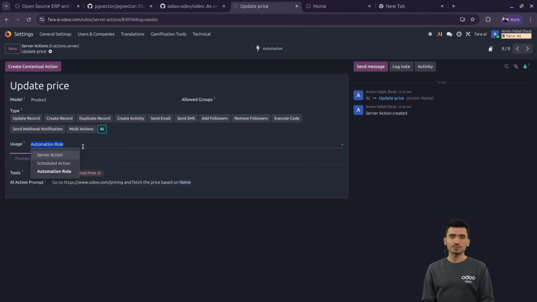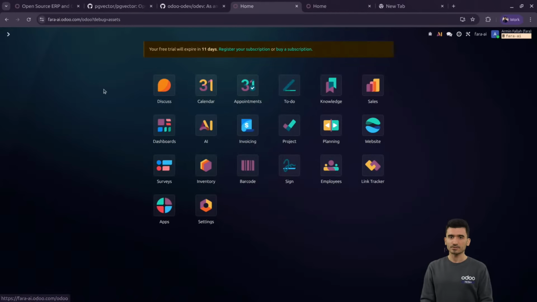And this is used in our automation rule. We have given it the tool that it needs, and if you remove this tool, it's not going to be able to update the record. And then here is the prompt, where I'm saying, go to this specific website, fetch the price, and put it there based on the name. So that's for the automation rules.